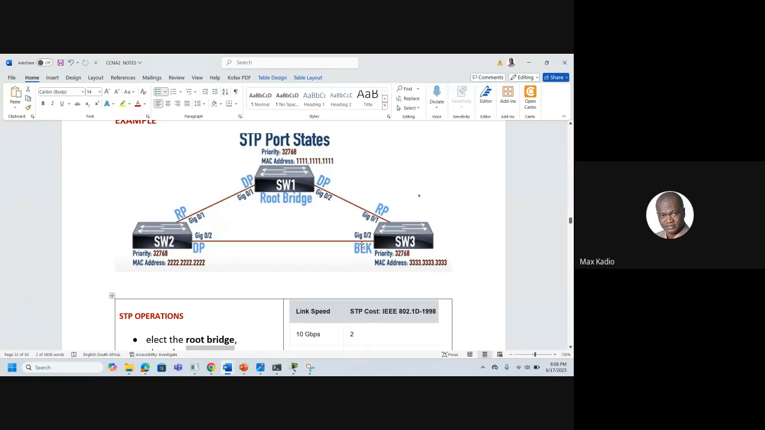It's the same. Now we need to go to the priority. You see here, we have the same priority. Now we go down to the MAC address, the lowest MAC address. Then this one is the designated port. And automatically, if one is DP and the other one is nothing, this one becomes the blocked port. On switch 1, the root bridge, by default, all the ports are DPs.